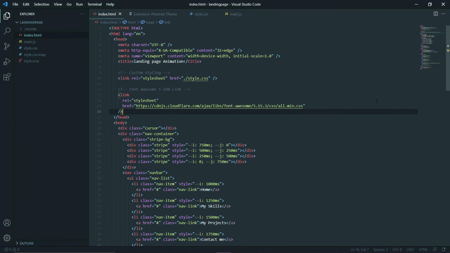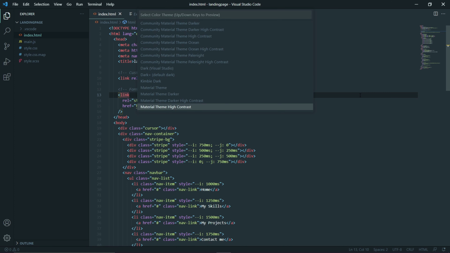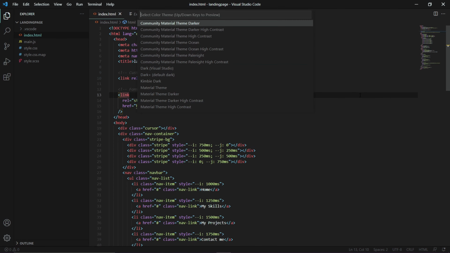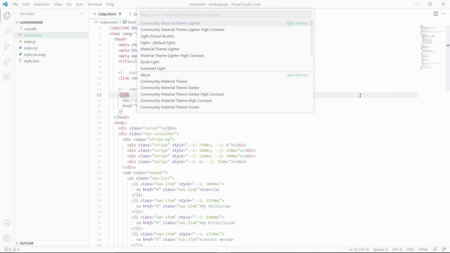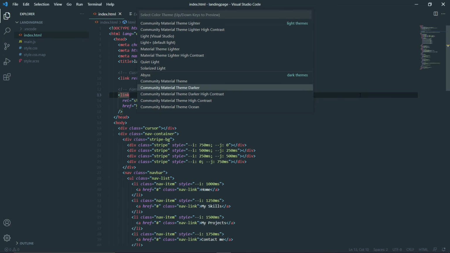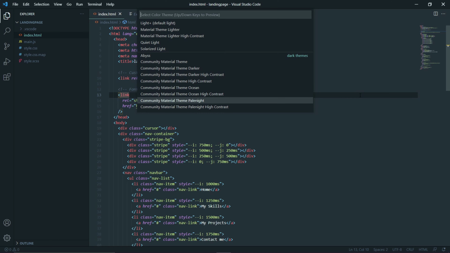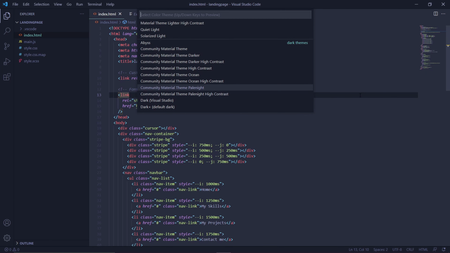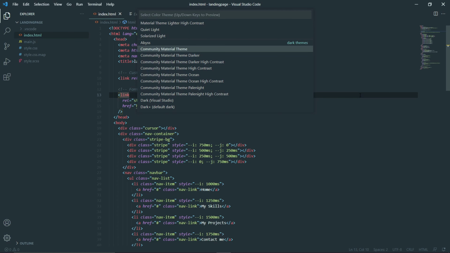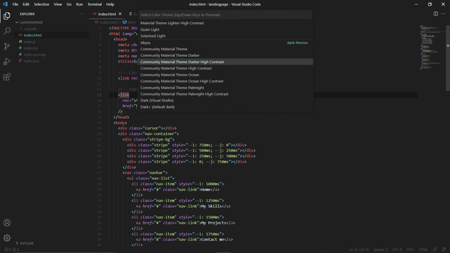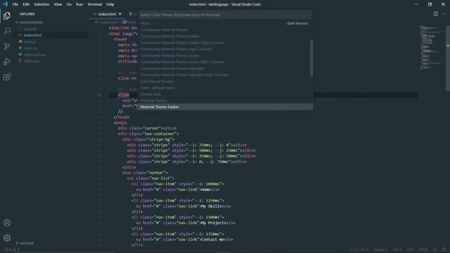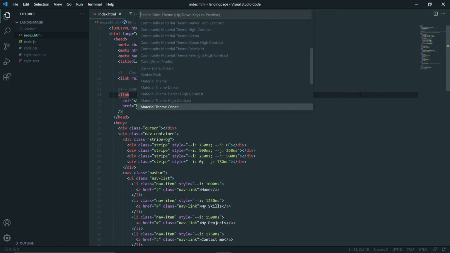Now you can again change the theme by pressing Ctrl K followed by Ctrl T on your keyboard, or if you are on Mac you can hit Command K followed by Command T. From here you can switch between all those themes that we have installed. Some of the themes are installed by default and some of them you have installed. As you download Material Theme, a theme called Community Material Theme is also installed with that. You can choose Community Material Theme or Material Theme. It is your choice. And for now let me use Material Theme High Contrast.